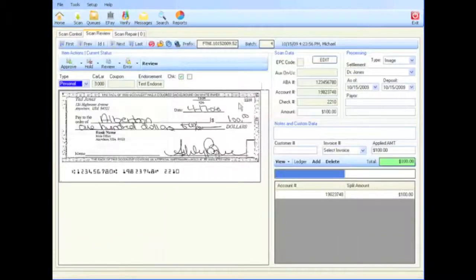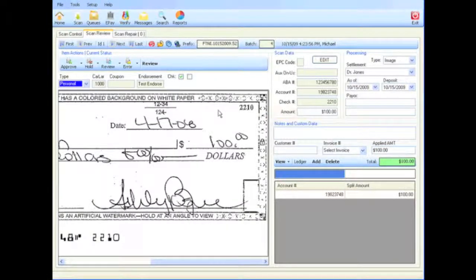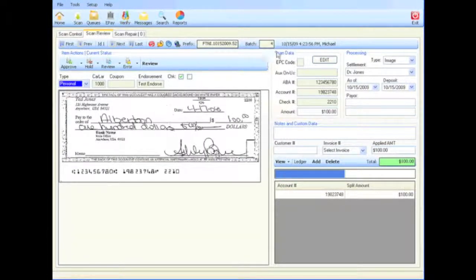Double-clicking on the image enlarges it. A second double-click restores it to the original image. The scan data and the processing boxes provide a view of the editable data for each check image.